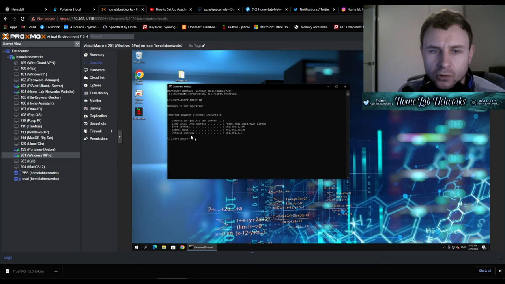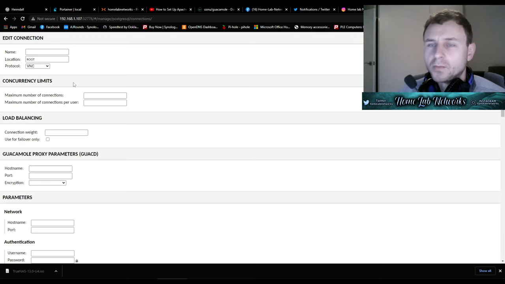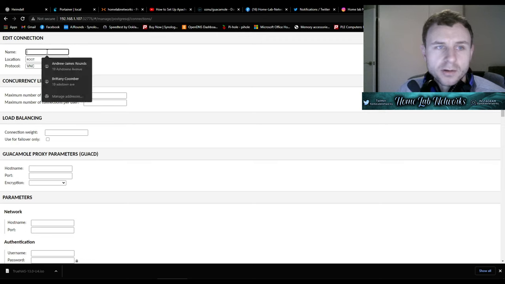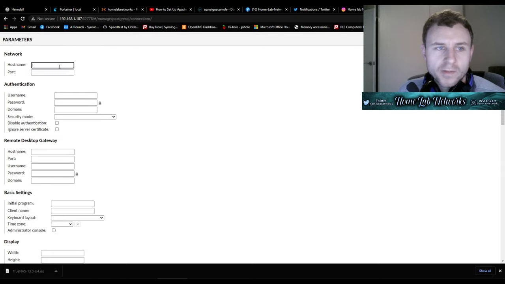So the address you're looking for is IPv4, new connection, and you can put these in groups and have it all nice and organized if you like. So we'll name this connection Windows 10. Location root, that's fine. So the protocol is VNC, Windows uses RDP. We'll leave all these settings alone. That's the IP address of the machine you want to connect to.